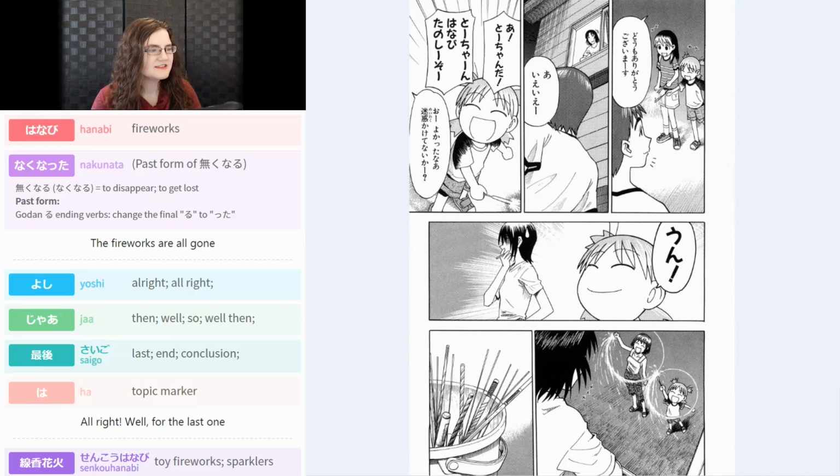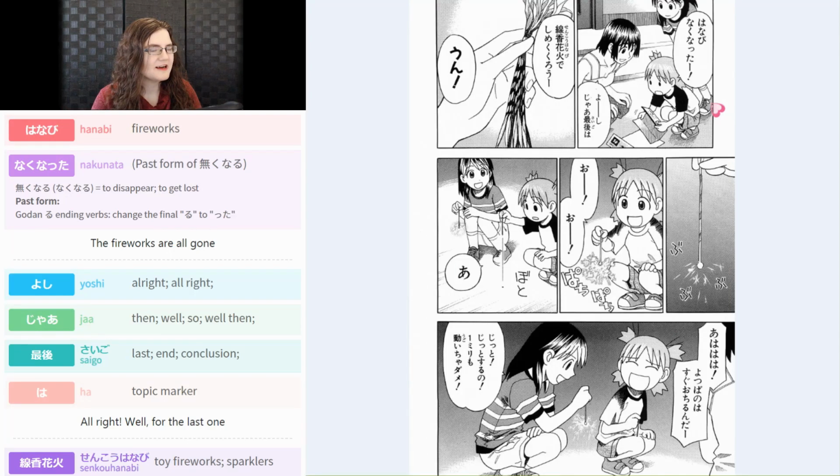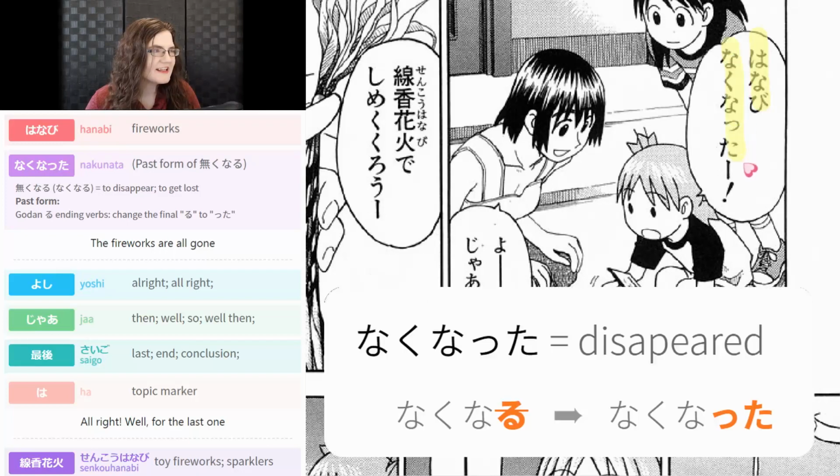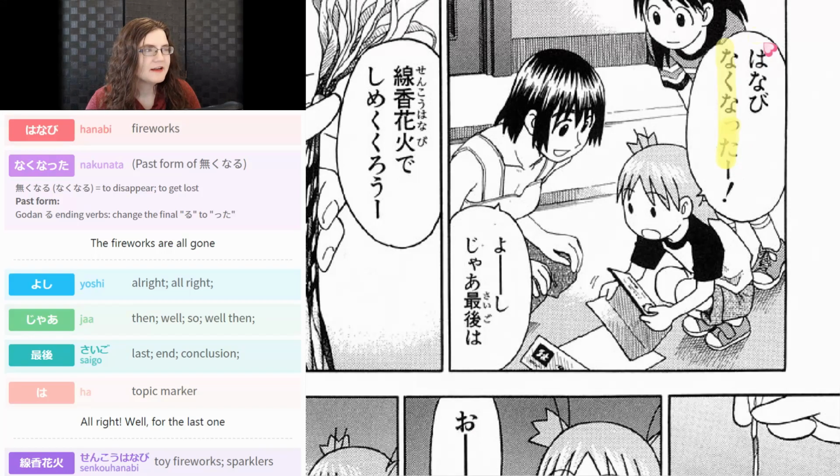So, to get started off, our first panel of the day is Hanabi, nakunatta. Hanabi being fireworks and nakunatta being the past form of nakunaru, which is to disappear or to get lost. That would normally have a godan nu right here, but it's swapped out with this tanitsu and ta to make it its past form. So they have disappeared. All the fireworks are gone.